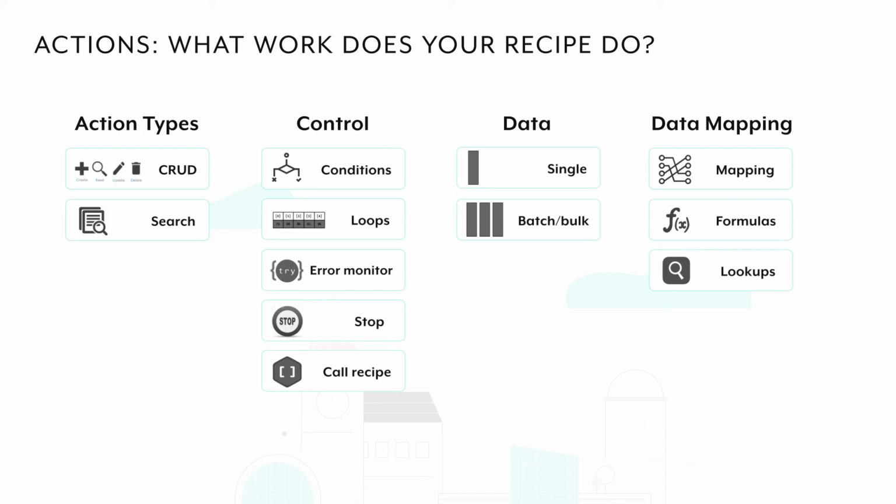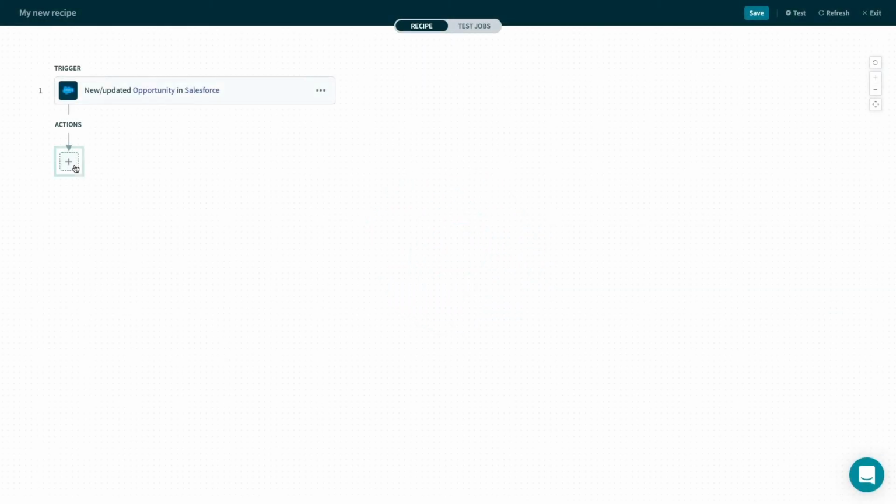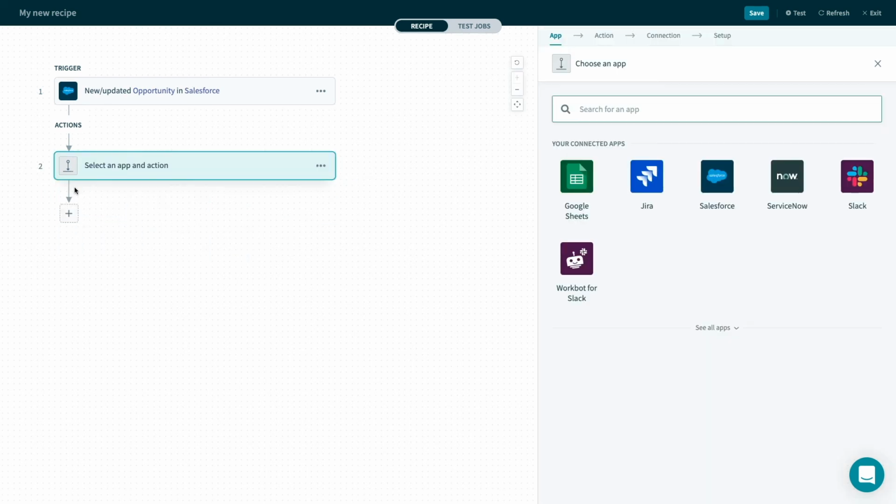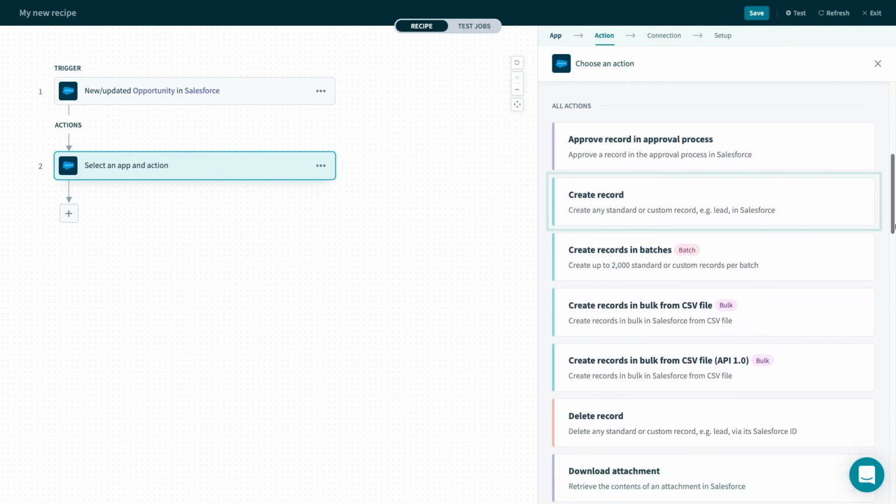Adding actions to your recipe is simple on Workato. By clicking on the plus sign, you would be able to add different actions, including action in an app, if and if-else conditions, repeat action, call recipe, stop job, as well as handle errors. To add an action in an app, you would have to select your application. Once selected, the list of available actions supported for the app has to be selected. For example, you will select Salesforce and then create records to configure your action.